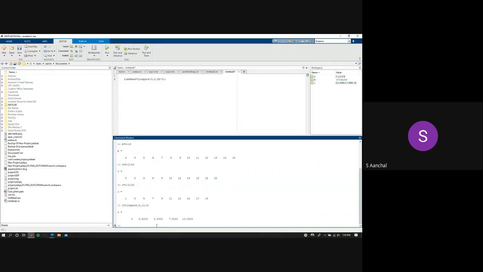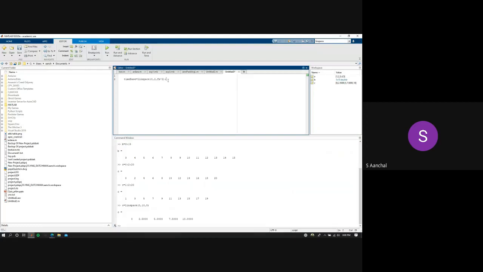As I press this, it's going to show 5 elements. Can you see it has shown 5 elements between 0 and 10, and it's 0 and 10 inclusive. And that is why I use linspace in all my codes. Some people use this colon operator, but I find linspace easier, and it reduces a lot of the headache.